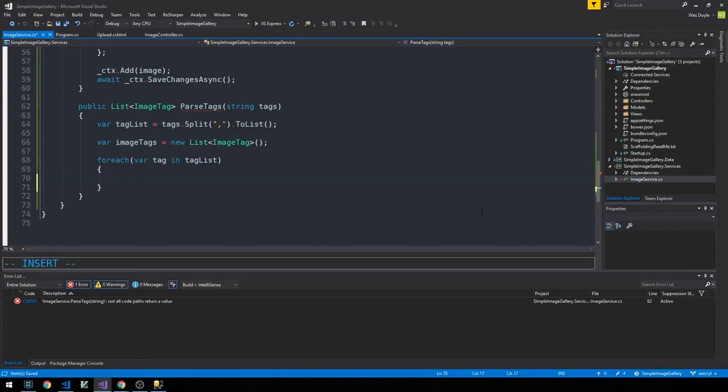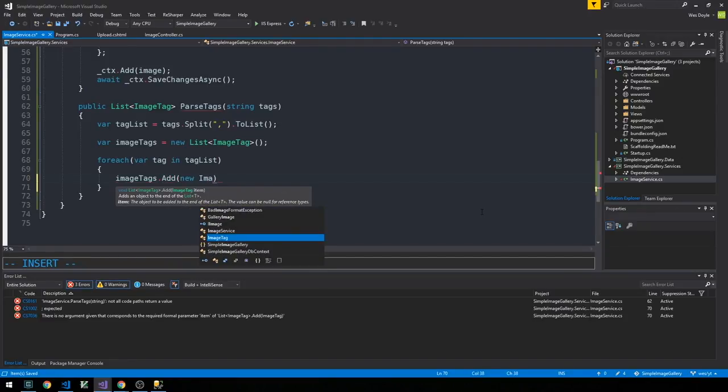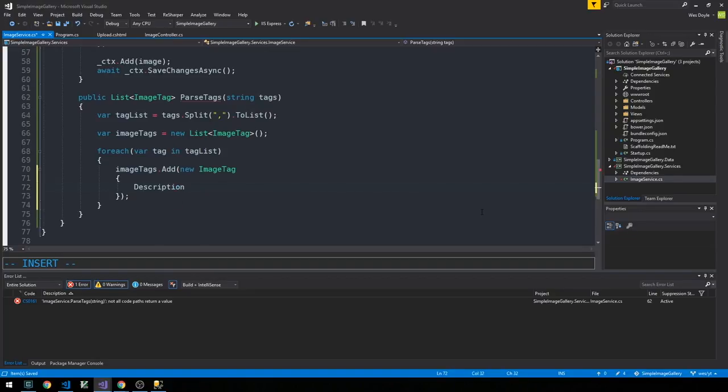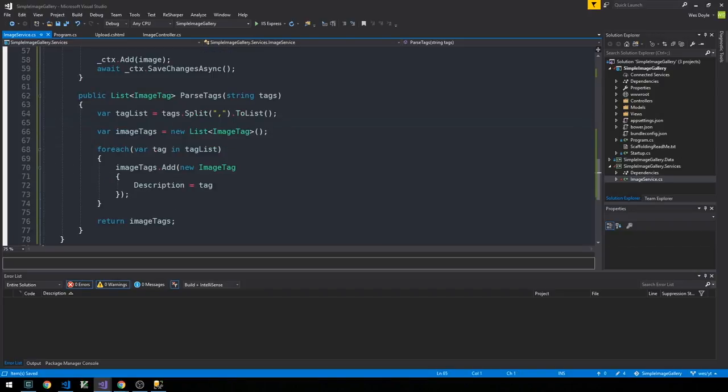And so what we can do is we can say image tags.add, and we're going to add a new image tag where the description is simply the tag. And now we can return our image tags list. We could also refactor this into something a little bit simpler.